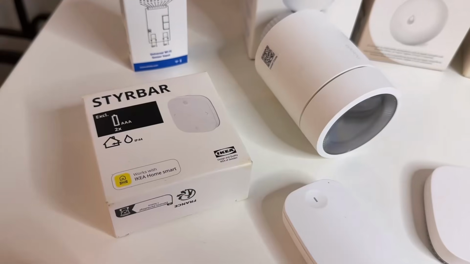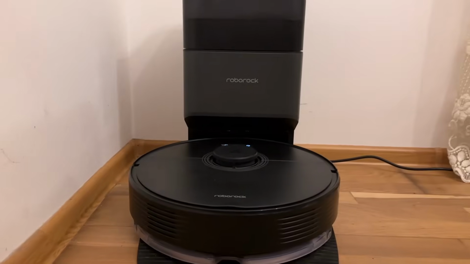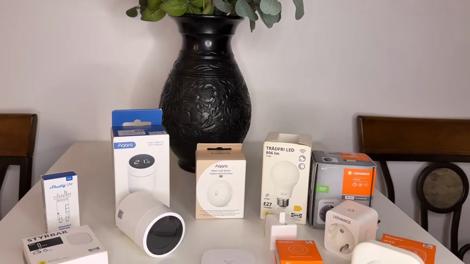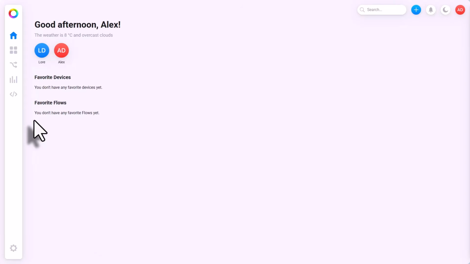Let's get started. This is a pretty realistic smart home setup. Different brands, different ecosystems, different protocols. Let's see how Homey handles all of this. Before we install apps and start pairing devices, let me quickly show you the main Homey menus, so you know where everything is. This is the home page.